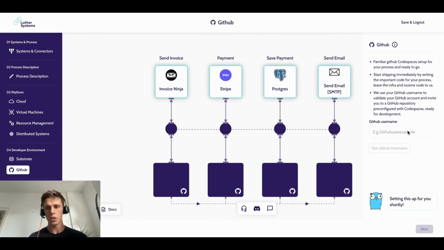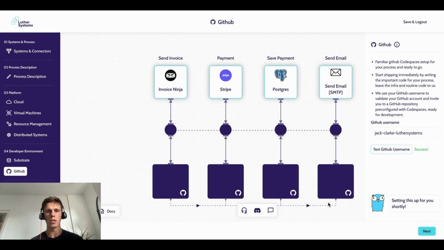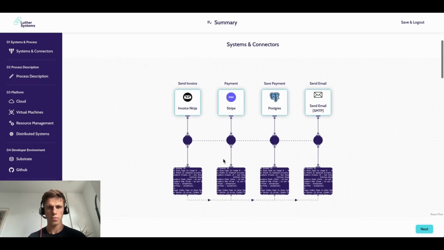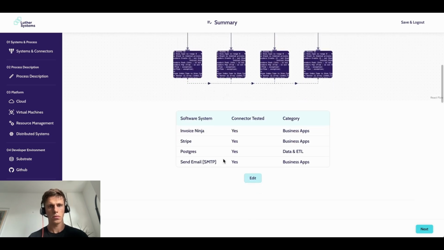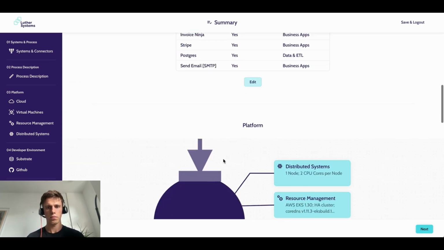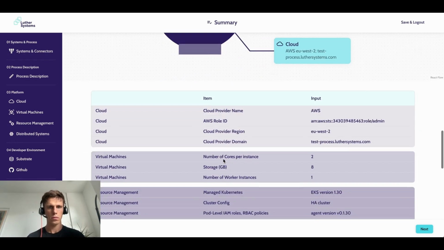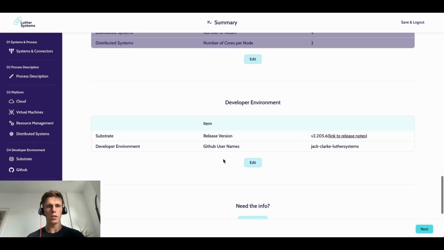I'm going to enter my GitHub username. And this is so that I get added to the GitHub repo. And Luther will then deploy the whole configuration so far to the cloud environment. Here, we've summarized all of your selections and configurations so far, including the systems, the connectors, the platform configurations, and the developer environment settings for you to review and finalize.